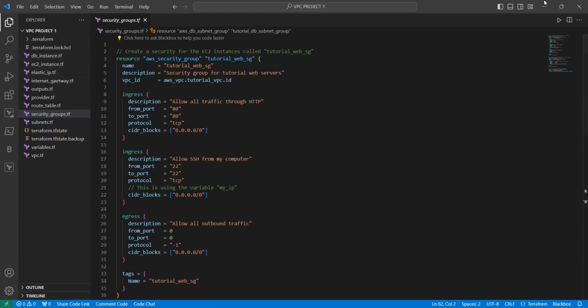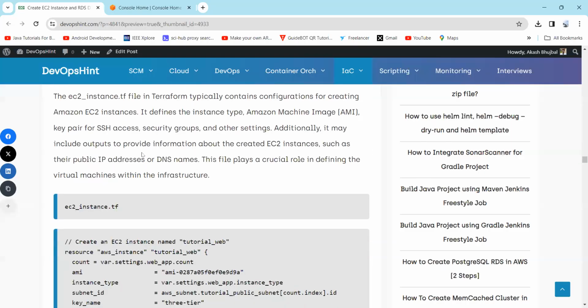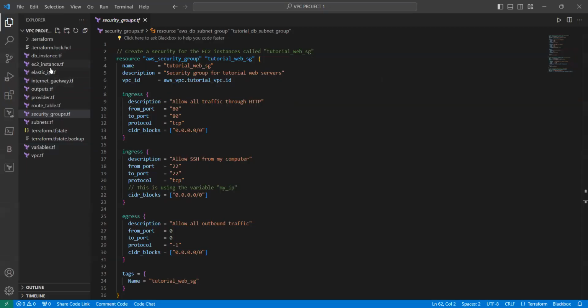Now we will next create the EC2 instance.tf file. The EC2 instance.tf file in Terraform typically contains configuration for creating an Amazon EC2 instance. So it will define the instance type, Amazon machine image, key pair for SSH access, security group, and other settings. Now we will create the EC2 instance.tf file.